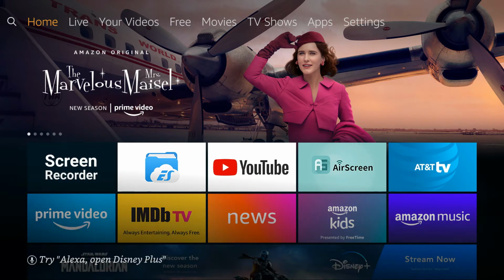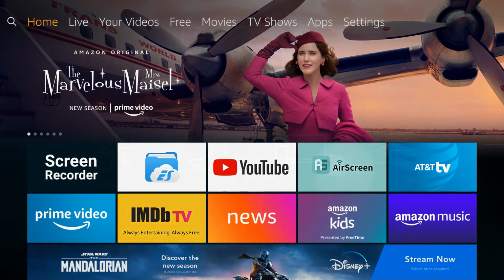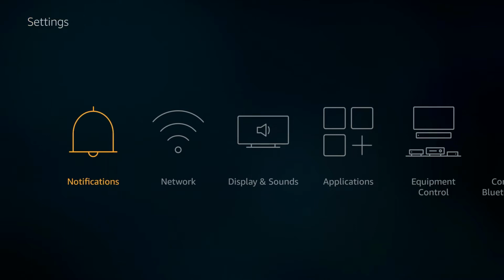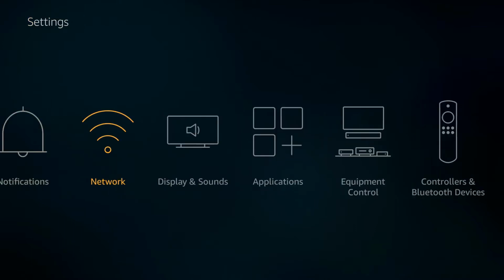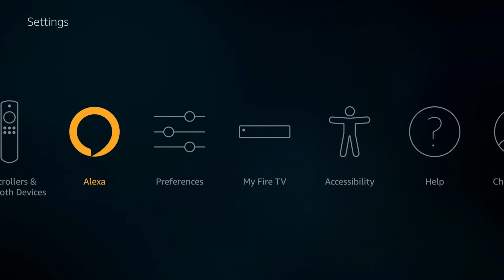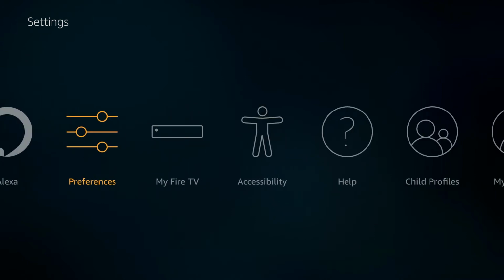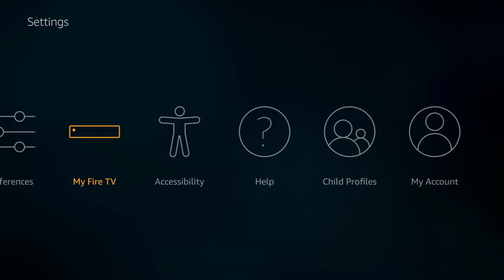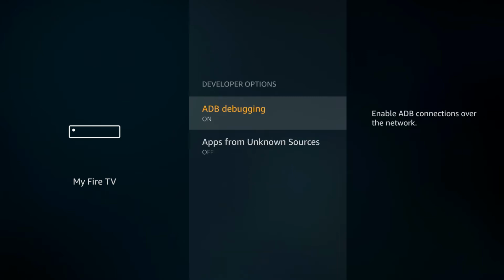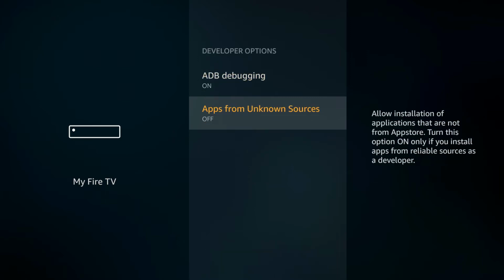So first of all, you need to press the remote home button for 3 seconds, and here as you can see the settings option, then click on it. Now find the My Fire TV option. Once you have found My Fire TV, click on it. Now click on Developer Options. Scroll down to Apps from Unknown Sources and press the select button on the remote control.